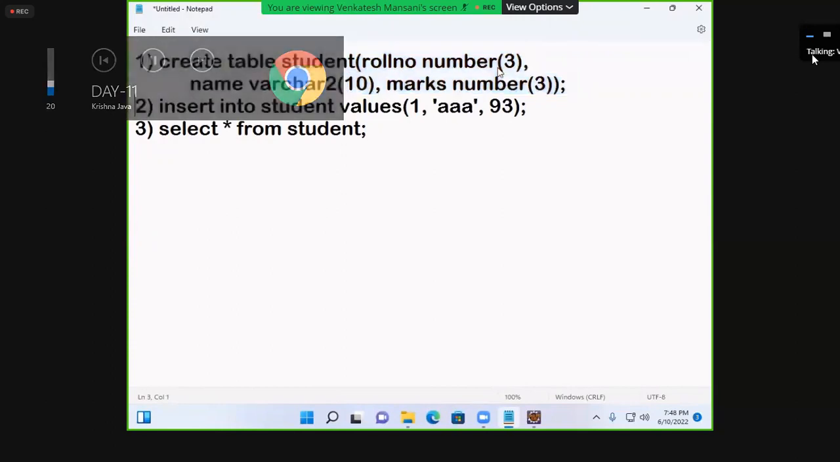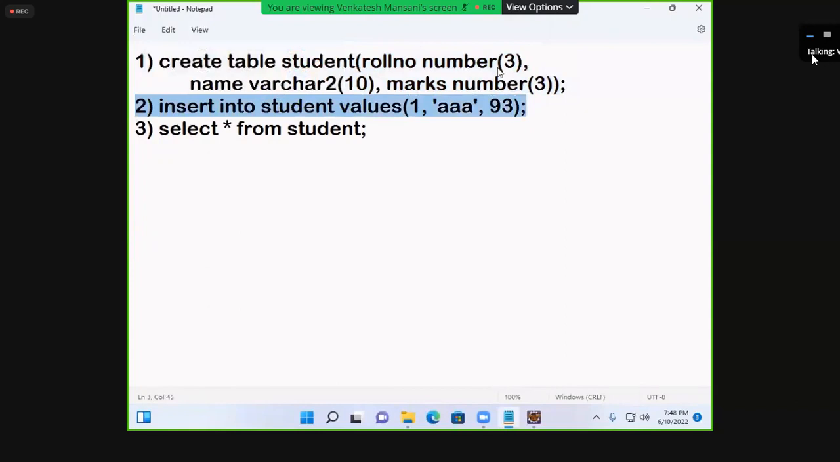Okay. The second query is DML, data manipulation language. I gave the insert program. For any other DML program, the Java program is the same. Only the query is different. Any select query, that Java program is the same.